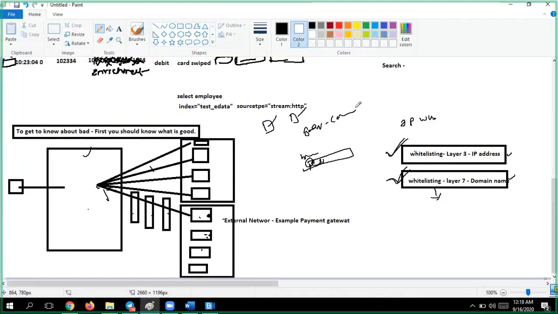Good one. Should it be allowed or not? Yes, it should be allowed, both in and out. So in the proxies, layer 7 filters and firewalls, by default you will keep it whitelisted.